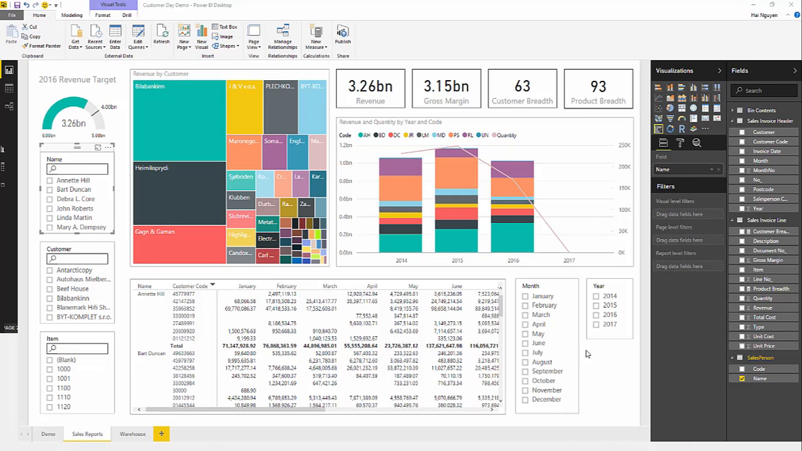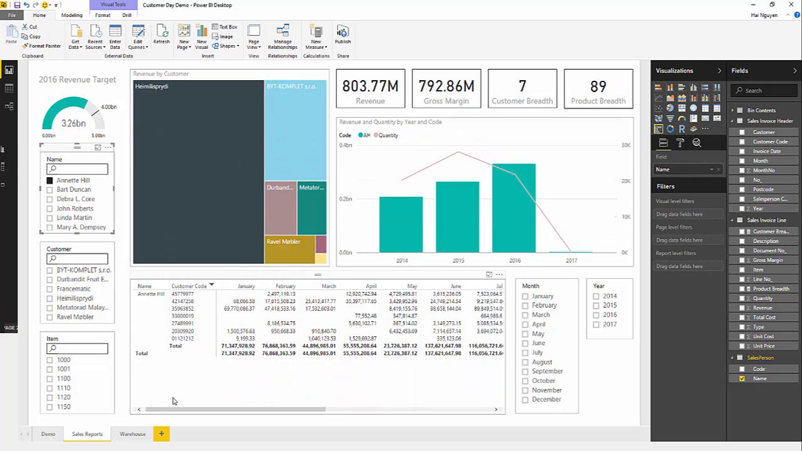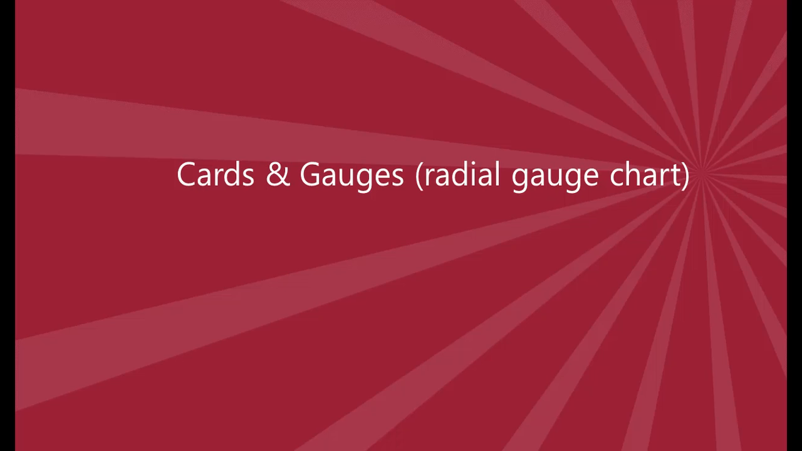Here we have what is referred to as a matrix, and this is very similar to an Excel pivot table, and we can use this to show the underlying data values. Here we are showing the revenue again, but firstly we've got that divided down by the salesperson, followed on by the customer code, and along the top we've got this broken down by month. Very similarly, again, if we introduce any filters, you can see this matrix responding accordingly.